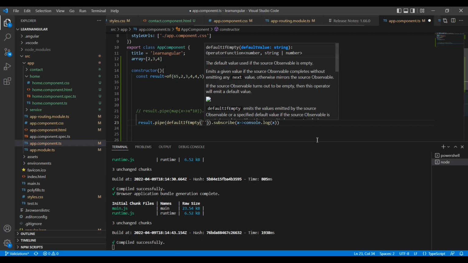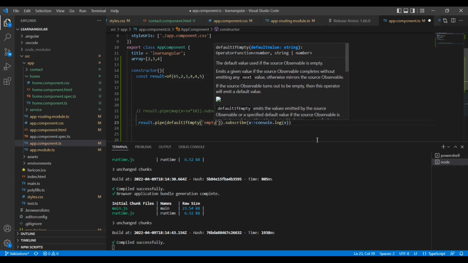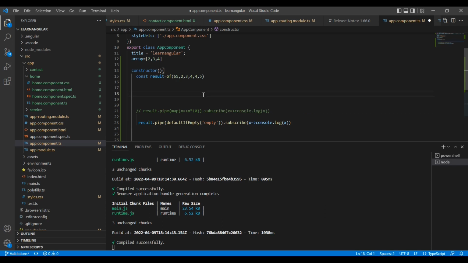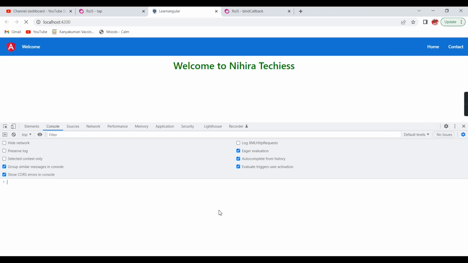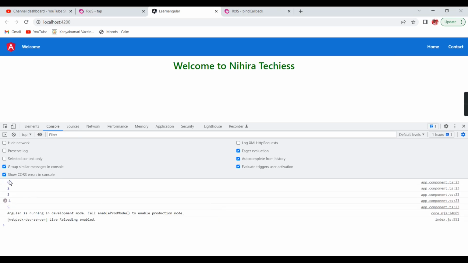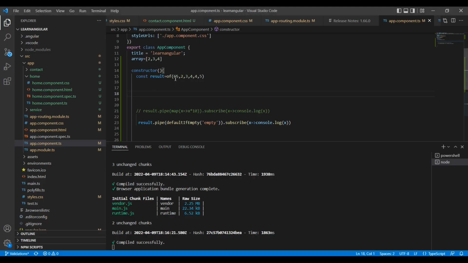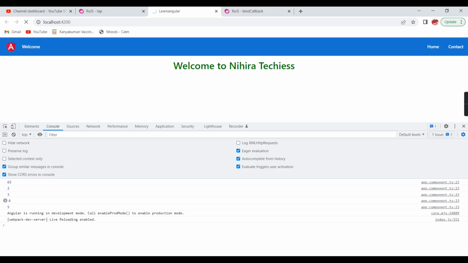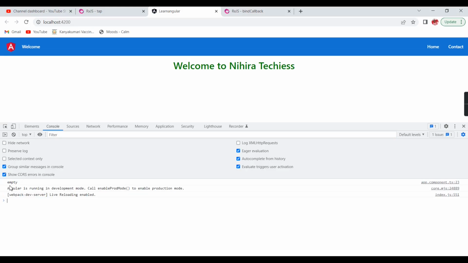So empty, we have to provide some value. I am going to provide empty. See now, we already have one value. That's what, it's returning all the values. In case I remove all the values, currently we don't have any values in the observable. Now it's returning just empty.